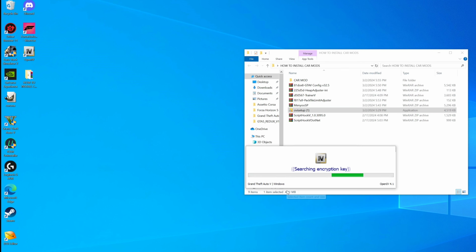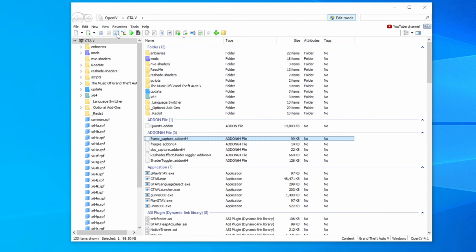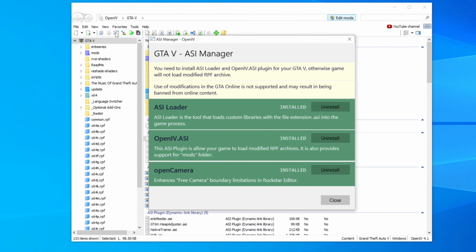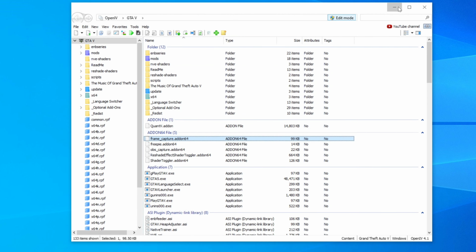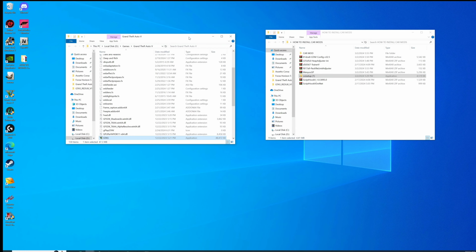And then you continue. When it opens like this, the first thing to do is to go to edit mode and press yes. Then click on ASI manager and then install all these three ASI files or applications. Just install all three. Now open the game's main folder once again. Open file location to open it.